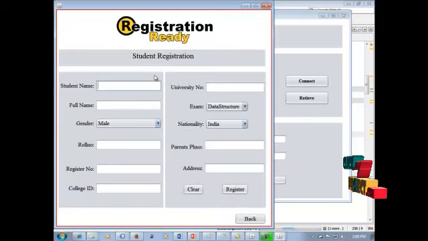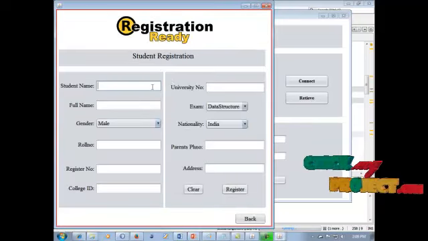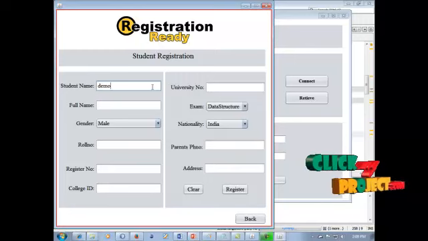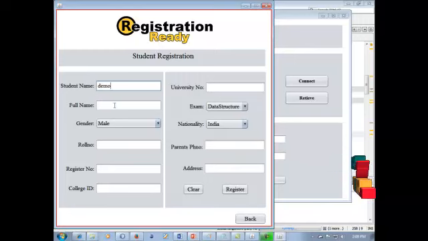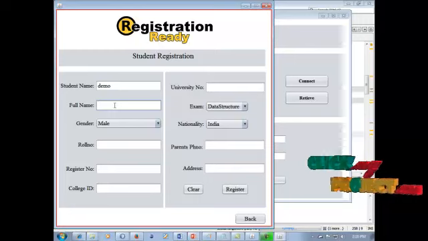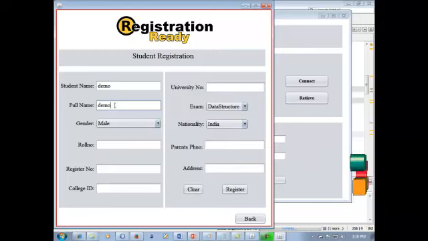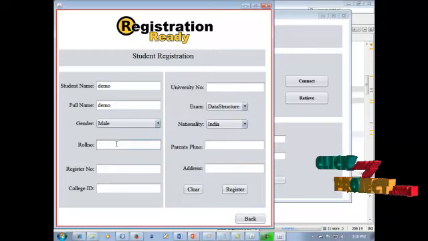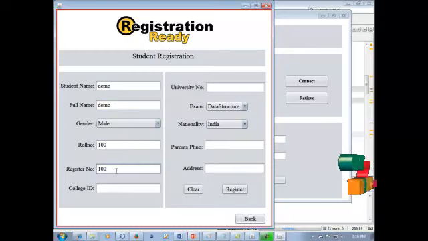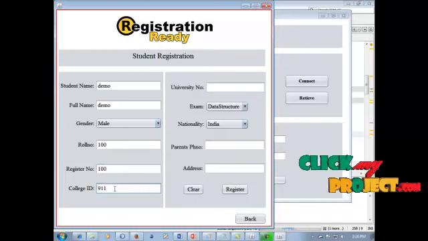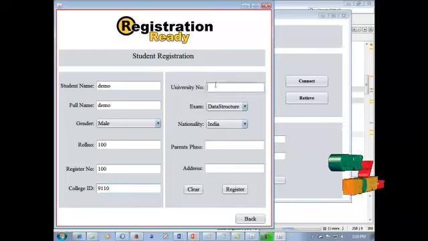It is a student registration form. Name is sample demo. It is a user process. If a user wants, they can fill in any name and any roll number for this process. So roll number is 100 and register number is 100. College ID is your college ID; I fill 91190. University number is your college university number.